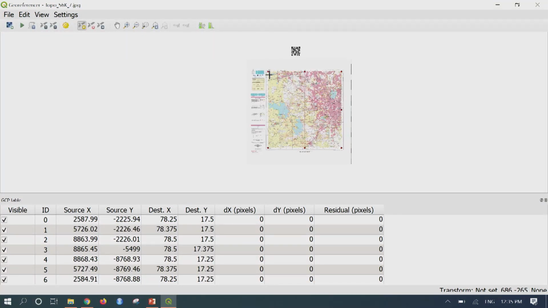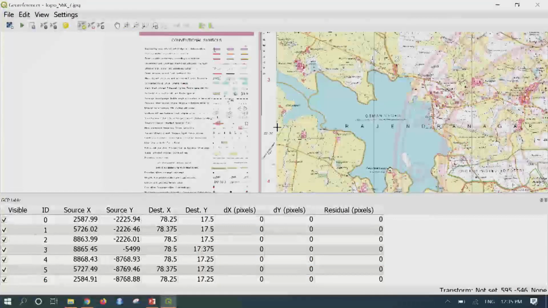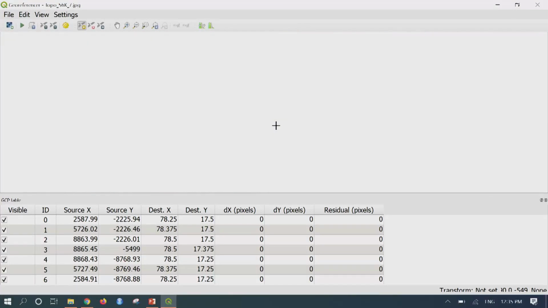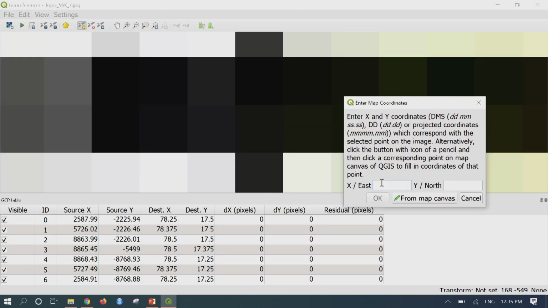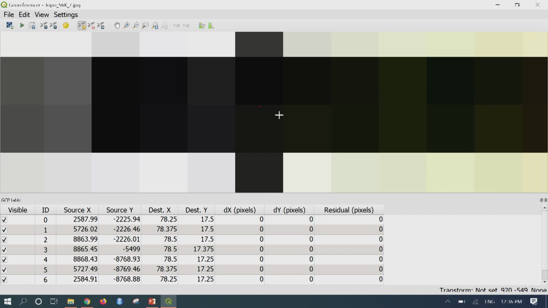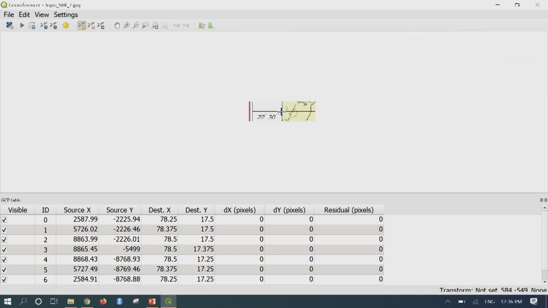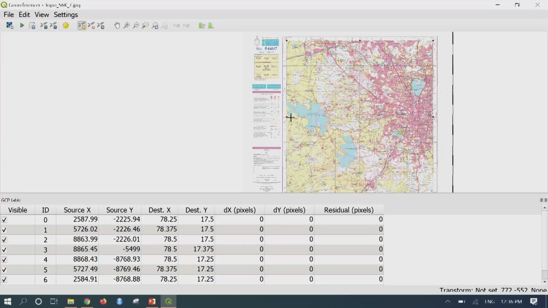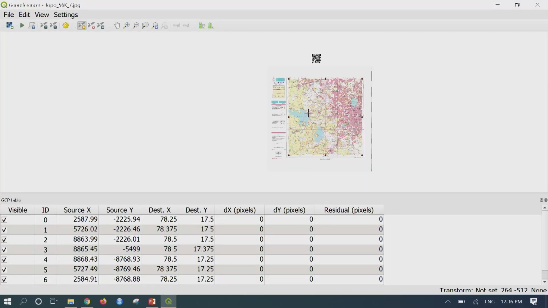So here you can see point number 1 with an ID 0, 2, 3, 4, 5, 6, 7 and we would be adding the last point here exactly at the middle. So the easting value here is 78 degree 15 minutes and northing value would be 17 degree 22 minutes and 30 seconds. Press OK. Now we have added a total of 8 points for the JPEG image.